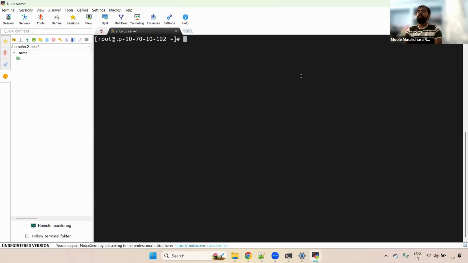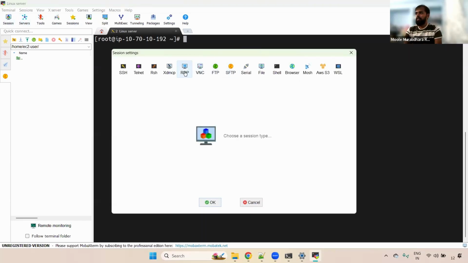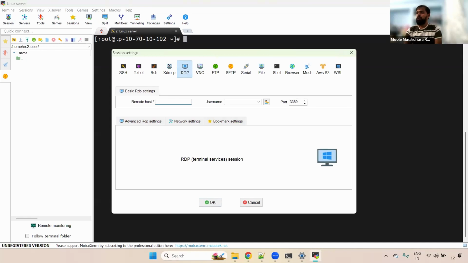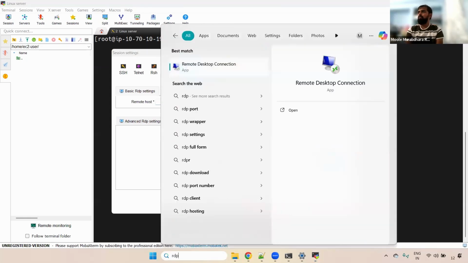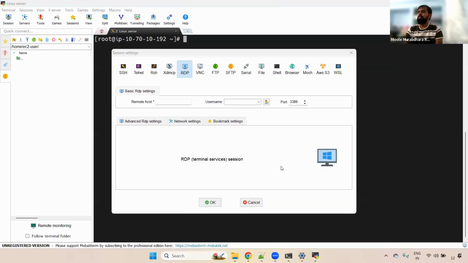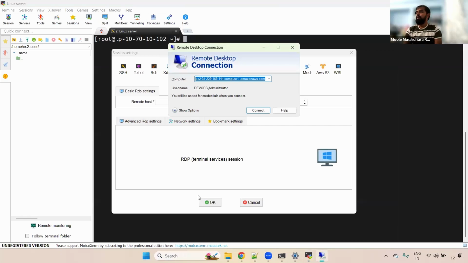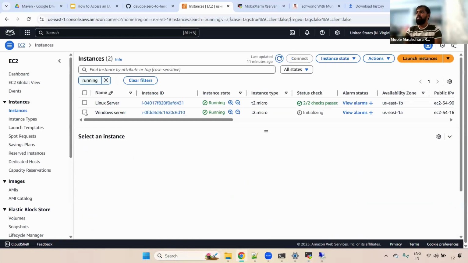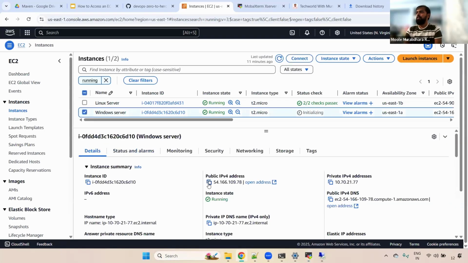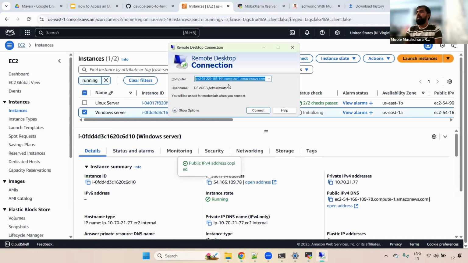Now we can go with the Windows part. Go to the session, select RDP. Usually for Linux, Windows will go here. Before going to MobaXterm, I will show you Remote Desktop Connection, and here it is asking for the IP. Just give the Windows IP. Go here, copy this Windows IP. This is our Windows IP, and then you can update it here.